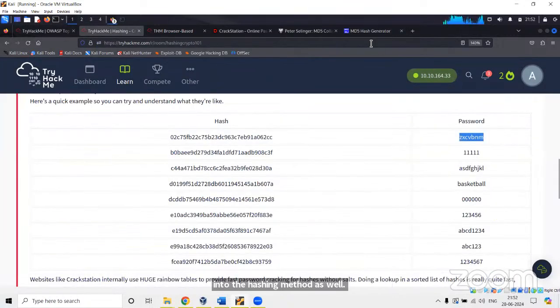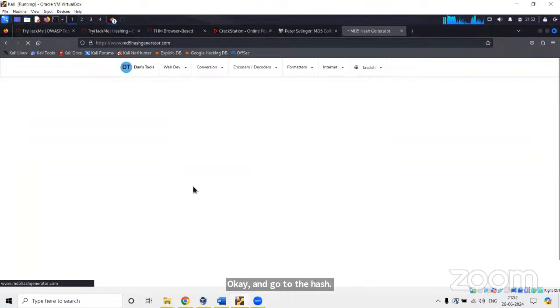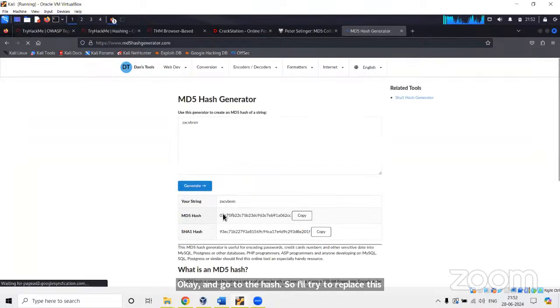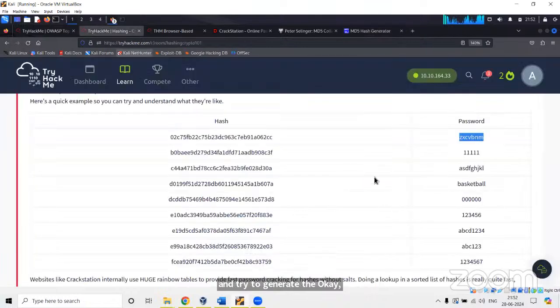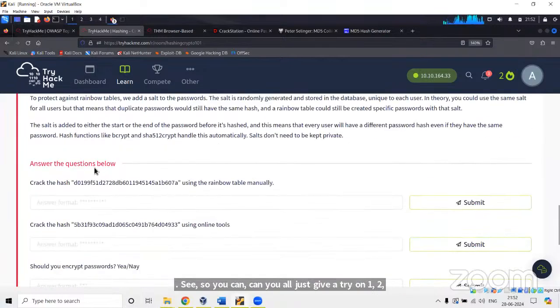Copy this password from here and go to the MD5 hash generator. I'll replace this and try to generate the values. Okay, if you generate, this is going to be my hash value. Let me have a look. Can you all give a try on 1, 2, 3, 4, 5, 6 and generate a hash value? Okay, we can do this.